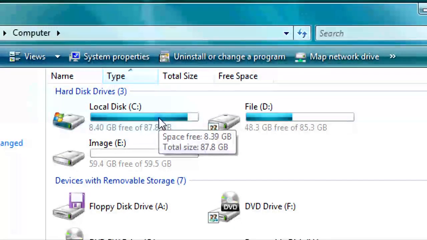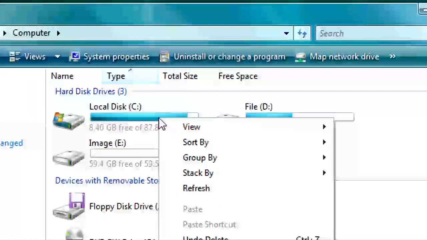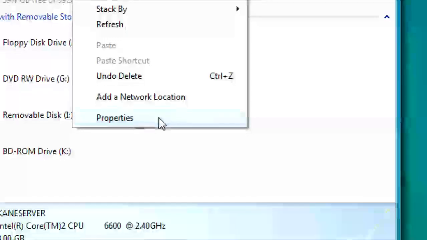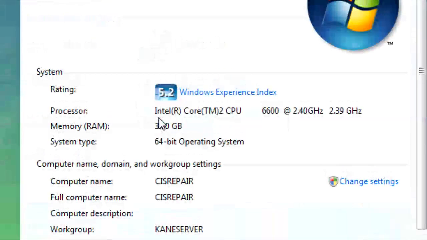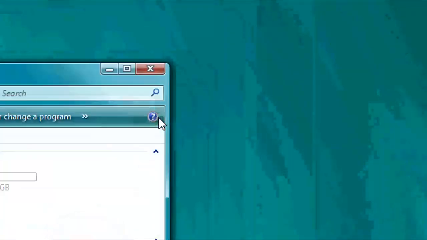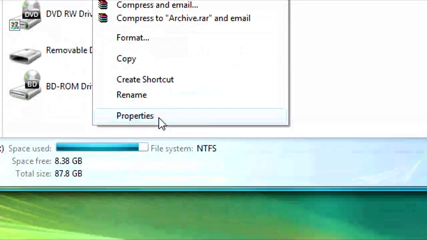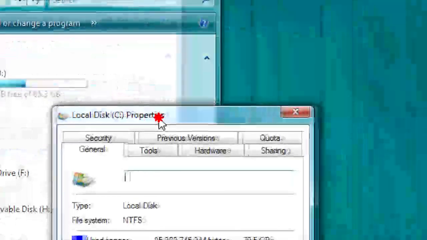What you want to do is right click without moving your mouse, because if you move your mouse, you're going to get some different options. Then go down and left click on Properties. When you do, you're going to get this window.